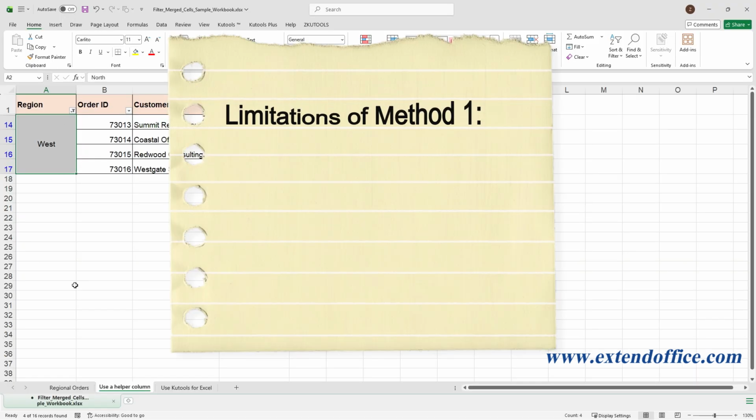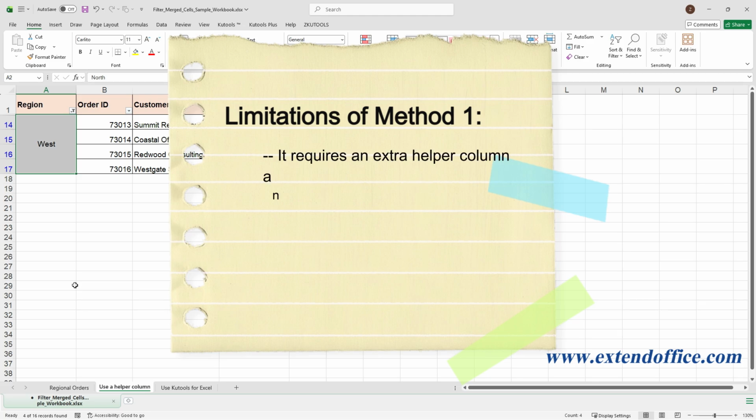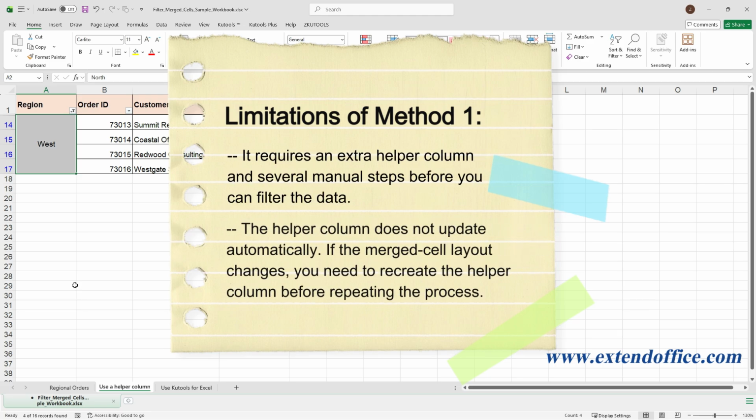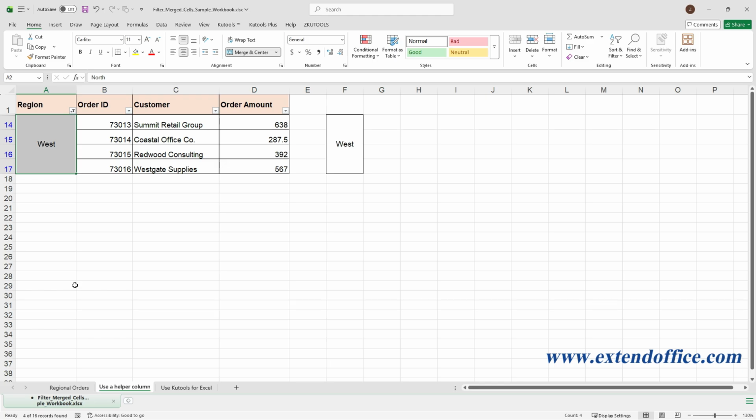This method works, but it has several limitations. It requires an extra helper column and several manual steps before you can filter the data. The helper column does not update automatically. If the merged cell layout changes, you need to recreate the helper column before repeating the process. For large worksheets or repeated use, Method 2 is recommended.